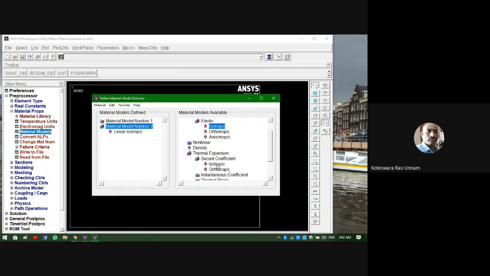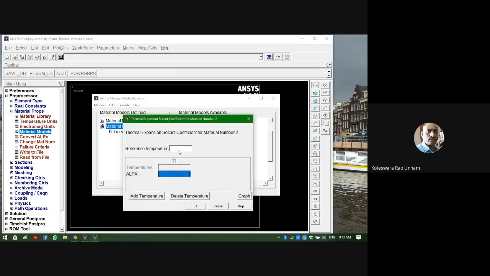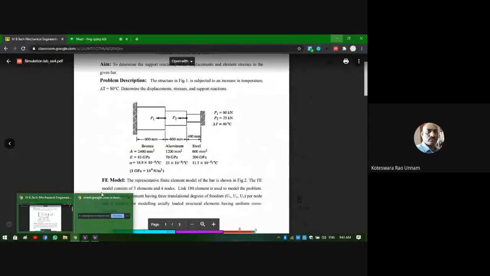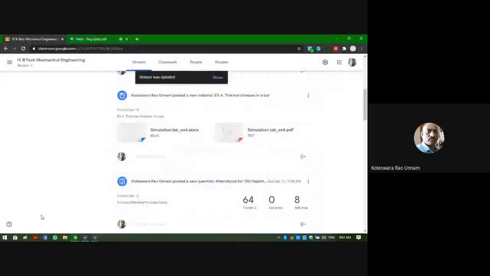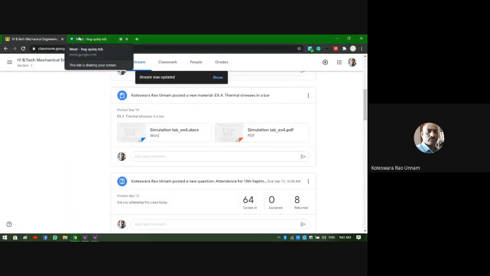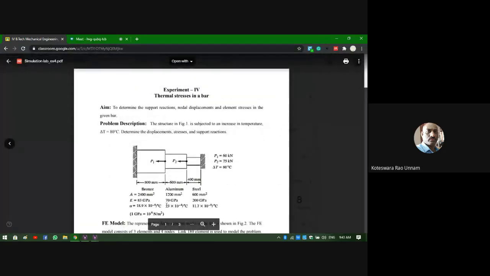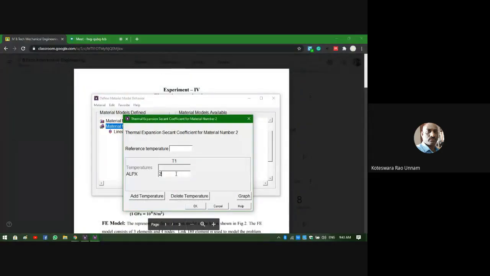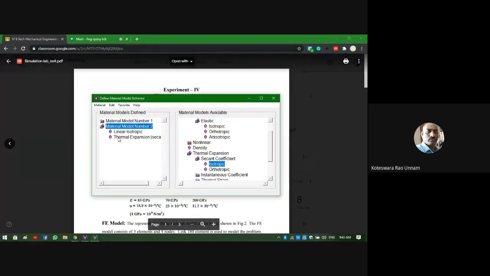In addition to that I need to define the thermal coefficient also. Then again I'll click it here. Now I don't want to enter anything for reference temperature, because if I leave it blank, it will take it as 0. I will only enter the value of alpha. In case of the second portion, it is 23. If you look here, it is 23 into 10 power minus 6 per degree centigrade. So I will enter that value here, 23 E minus 6. Then click OK. Now you can see that two things are added here. So now the second material is over.